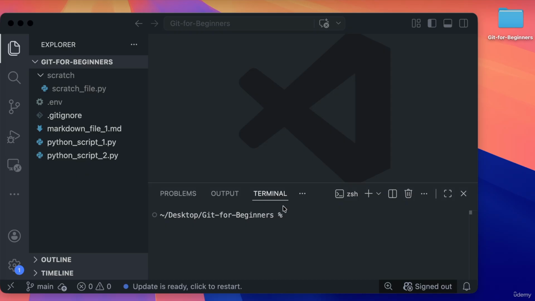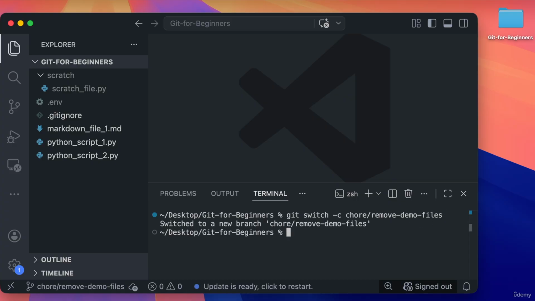back into main. So I can create a branch and switch into it in a single step by using the git switch command. You specify the -c flag like this, which stands for create. You use this -c flag when you want to switch to a branch that doesn't exist yet. I'll call the branch chore/remove-demo-files. I'm using this chore prefix in the name because I'm not adding a feature or fixing a bug. I'm just doing some housekeeping, which is removing unused files. So let me press enter.